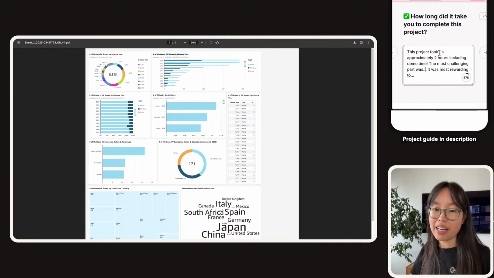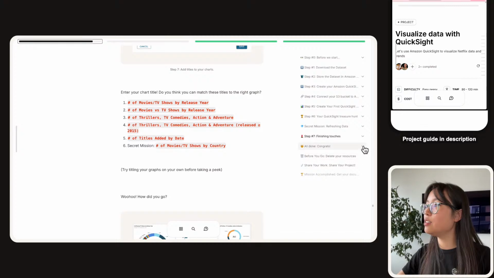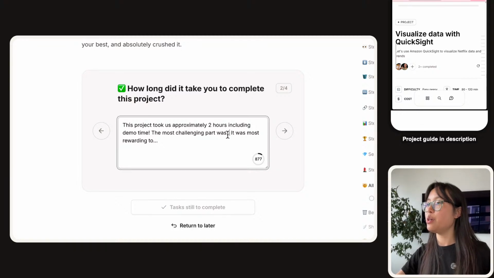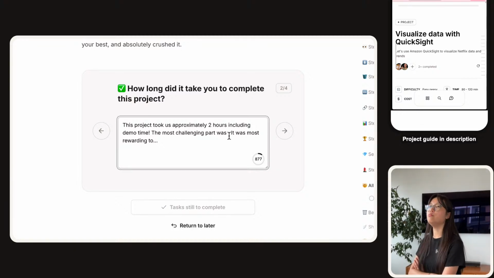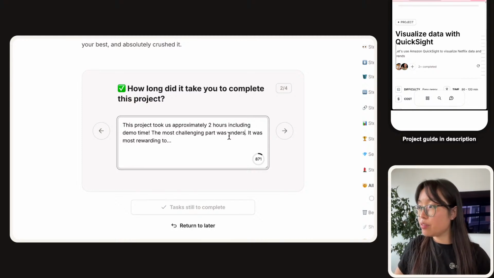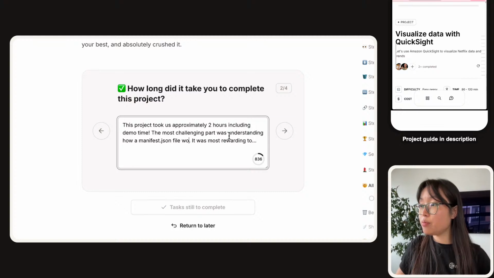The most challenging part was, oh, let me answer these questions up top so you can see them. The most challenging part was understanding how a manifest.json file works. It was most rewarding though.